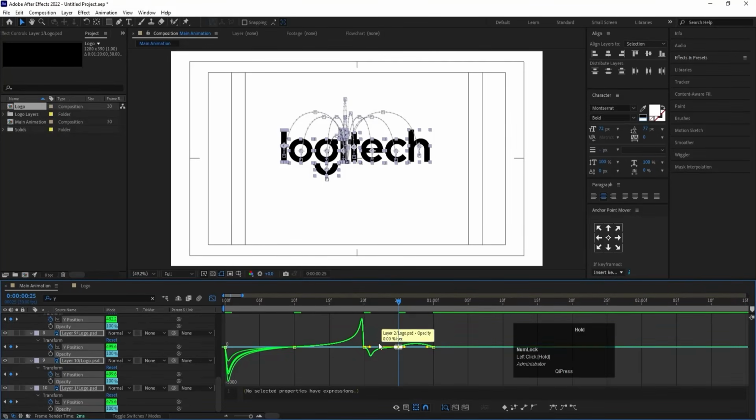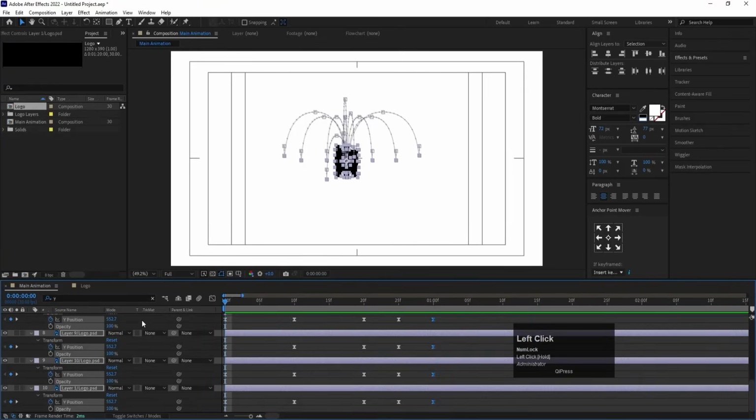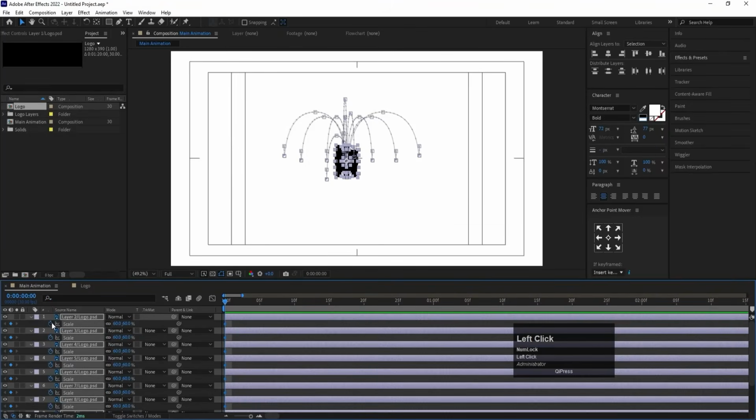Move this over here and move this over here. Select this, move this over here. Select this and move this over here like that. So if we check it out, we are getting something like that. Then along with that, I'll press S to create one keyframe.